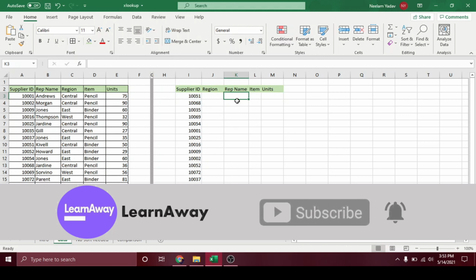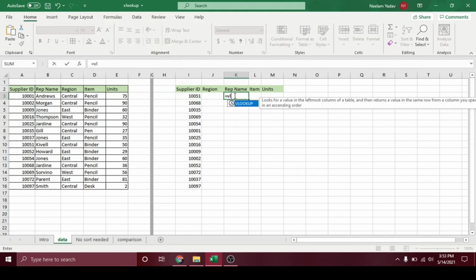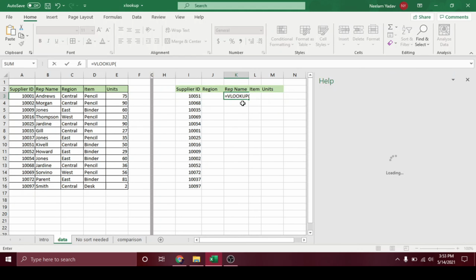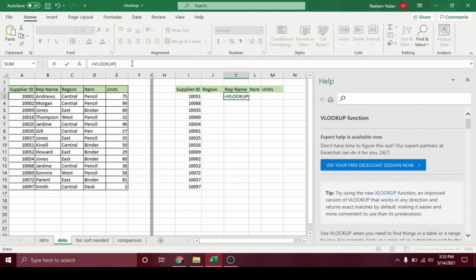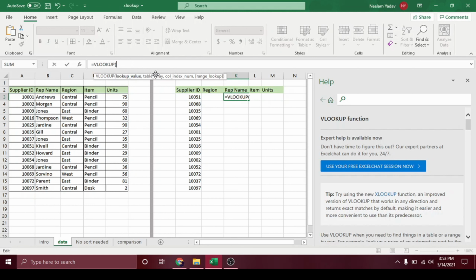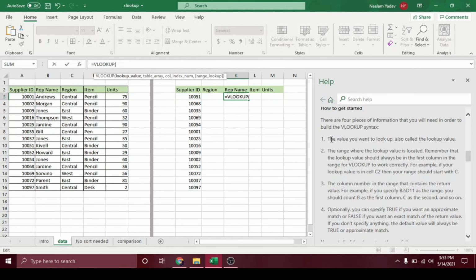We'll see how we can use VLOOKUP to find the rep name here from this table. So I'll give equal to VLOOKUP and I will double click on this. So this is a feature in Excel. You must be knowing that while we are typing the formula, we can see what are the values that need to be fed in. If we don't understand something, we can double click on it and Excel will tell us what is exactly that we need to put in there. So this is the thing that it displays.